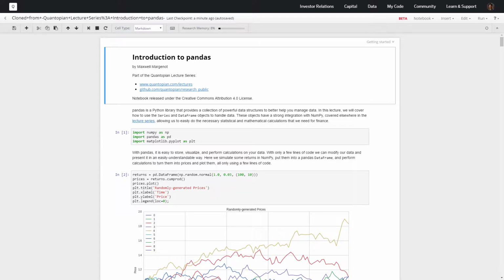Now, Pandas is a Python library that provides a collection of powerful data structures to better help you manage data. And in this lecture, we will cover how to use the Series and DataFrame objects to handle data. These are both native to Pandas, the data types that are built into Pandas. Now, these objects have strong integration with NumPy, covered elsewhere in the lecture series, allowing us to easily do the necessary statistical and mathematical calculations that we need for finance.